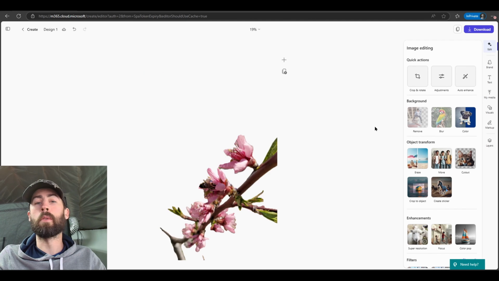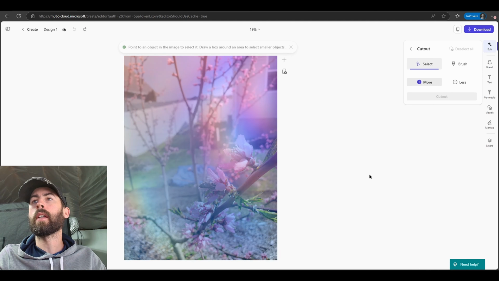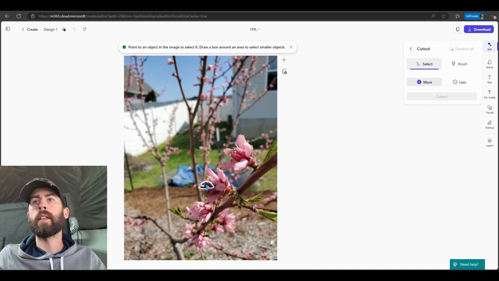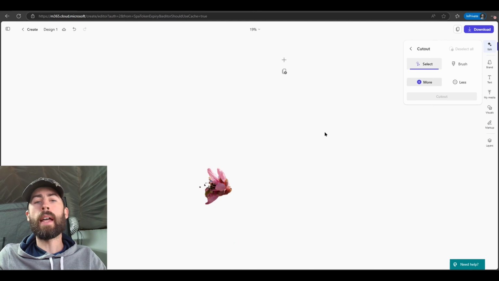And there we go. It's removed pretty much all the image except for the tree branch here from one of my peach trees with a little bee right here. If I don't like that, of course, I can just go back. Maybe I want to erase something or cut out a particular portion of the image. Let's select cutout. And let's select this flower right here. Cut that out. And now I have just that distinct portion of the image available to me.